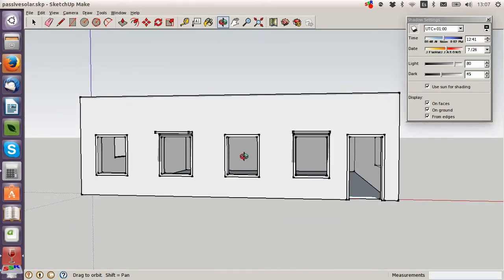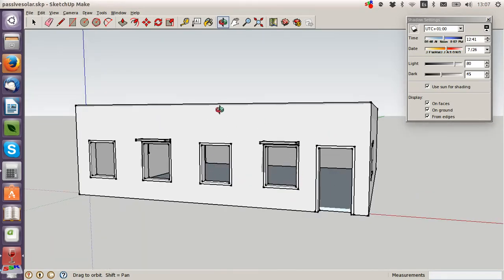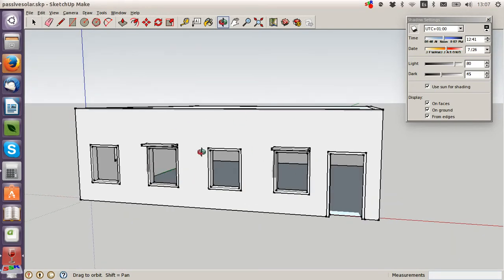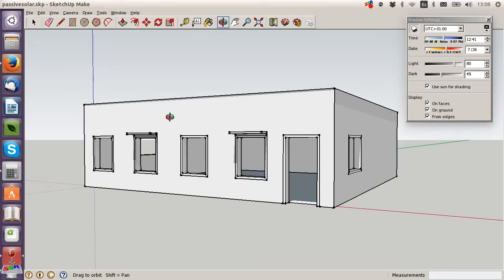Why 7%? 7% is generally taken up by the mass of the house. It means that the building materials the house is made of provide enough mass to store the heat that is coming through that percentage of windows.